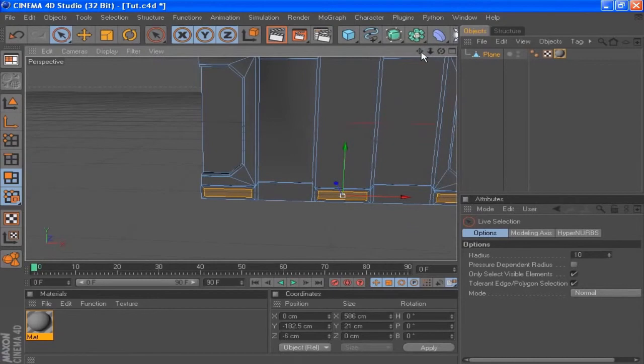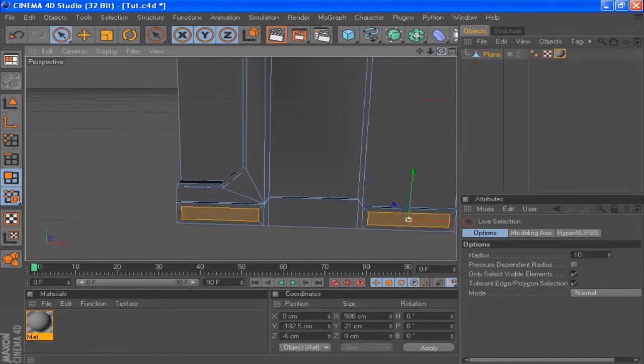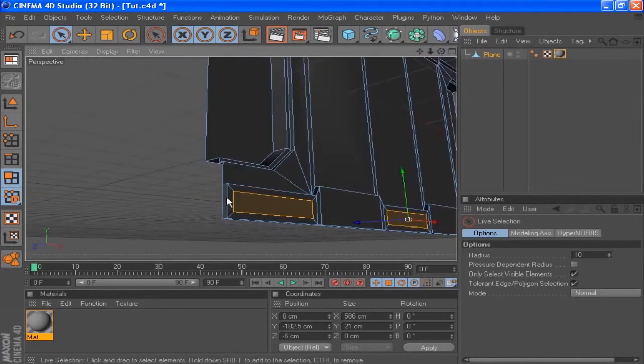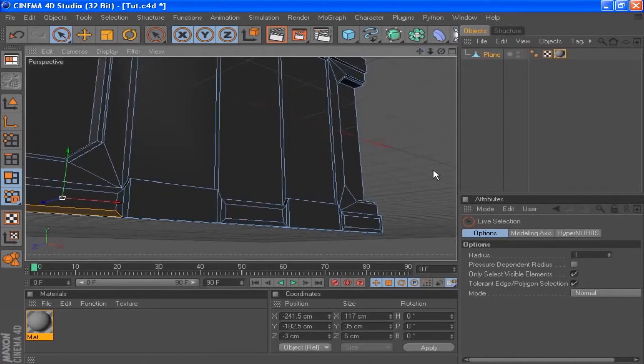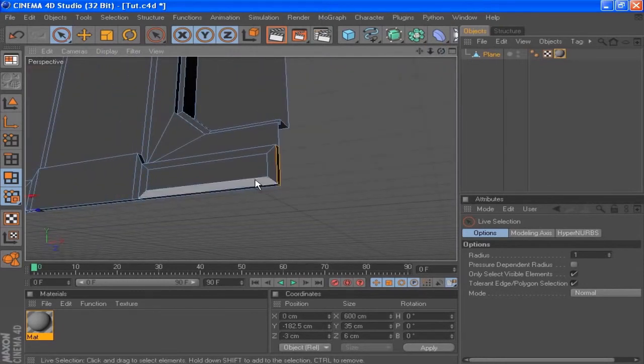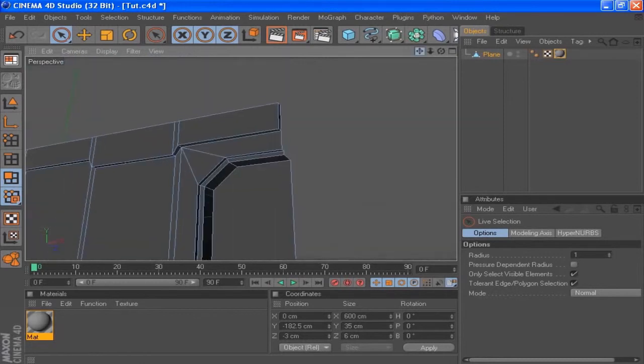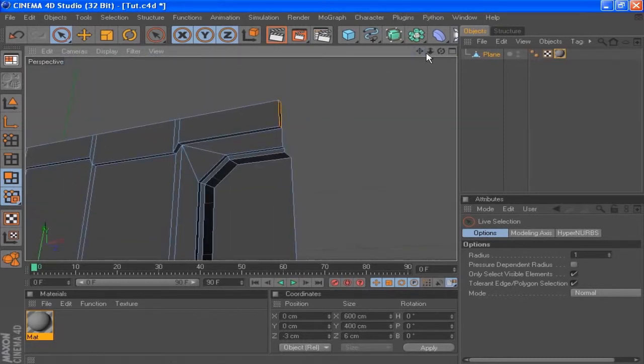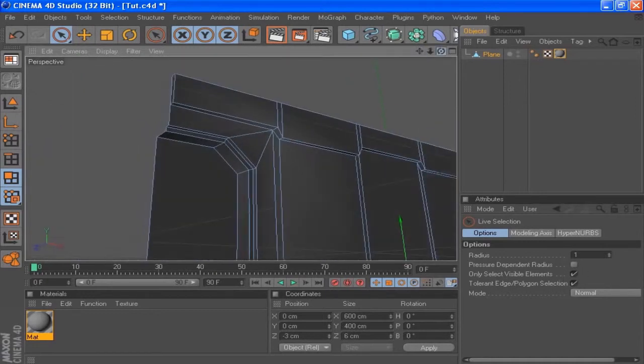Okay, next we're going to select a few polygons. This is going to be a little tricky, but I hope you guys can follow. I'm going to select the one right on the side, and if you're not able to select them, you can set the radius down to 1, so that it limits your selection, so you can select it better. Select that polygon, that polygon, and this polygon, move it over, and this polygon and this polygon, and then this top polygon. Make sure only select visible elements is on. Okay, let's turn over here, and I'm going to select this polygon.